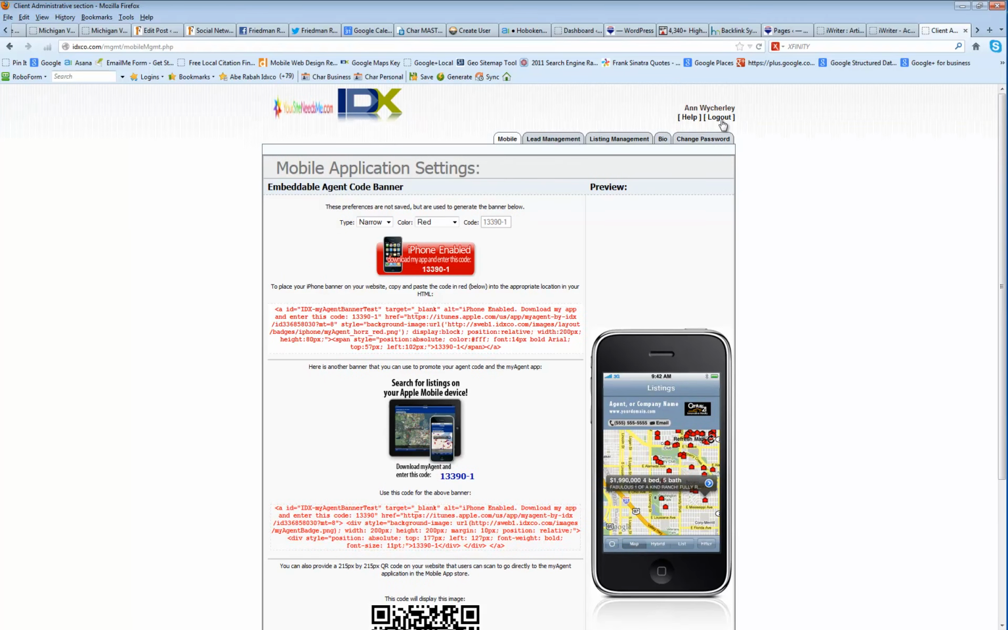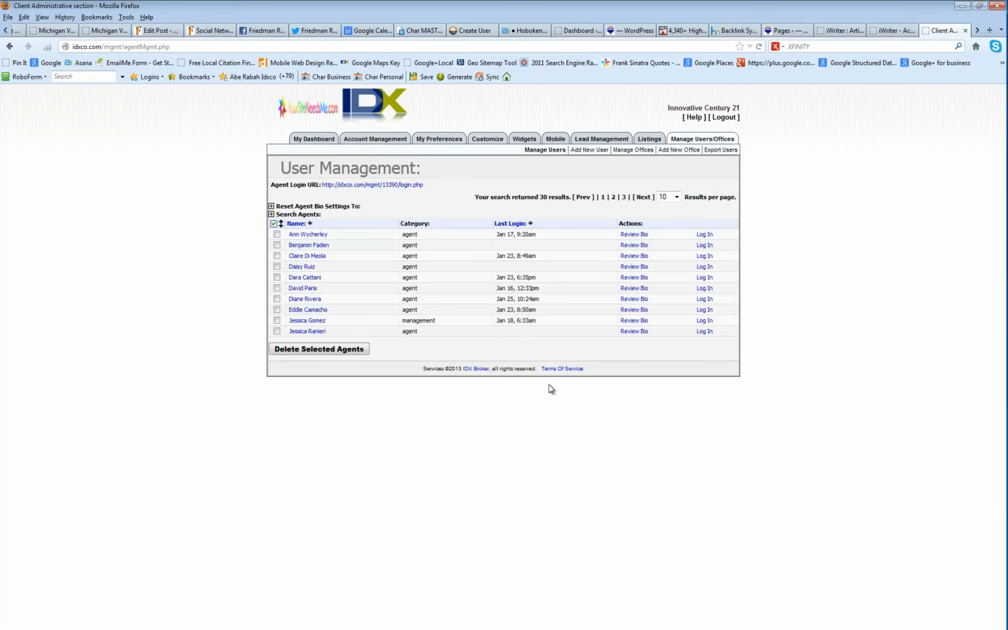So these are good things to have and to have your agents promote. And they definitely need to be familiar with this control panel so that they can come in and manage their leads and their own information.